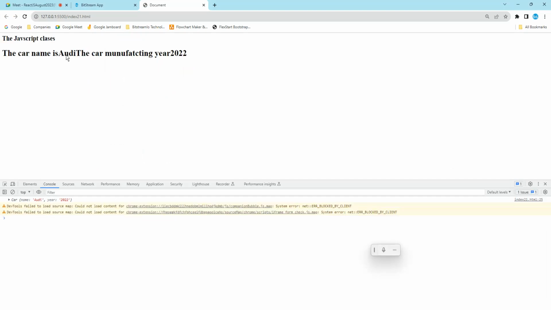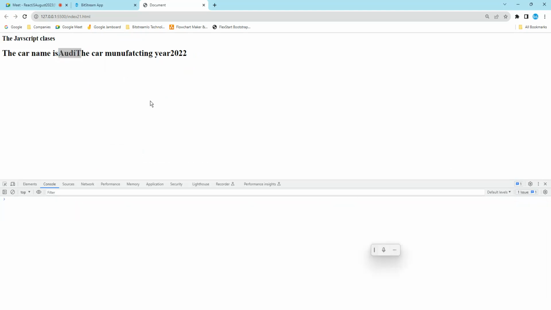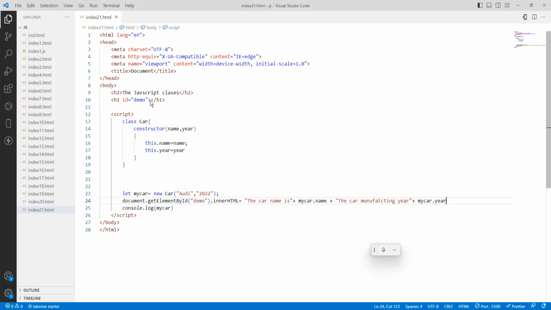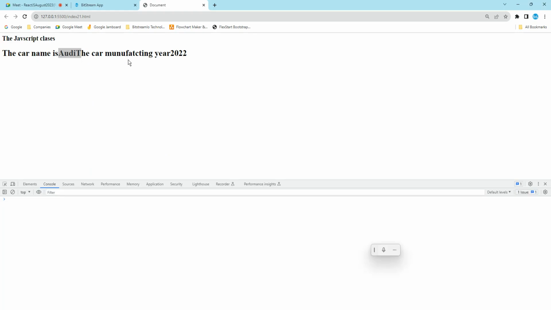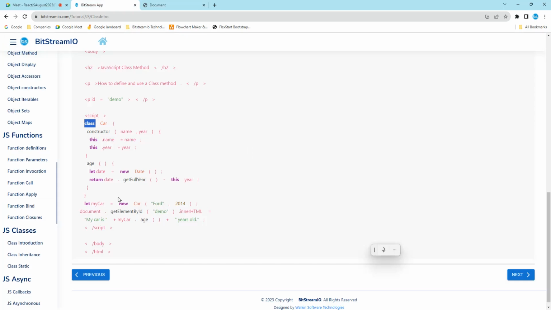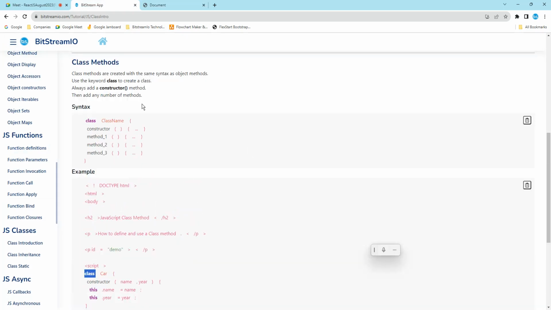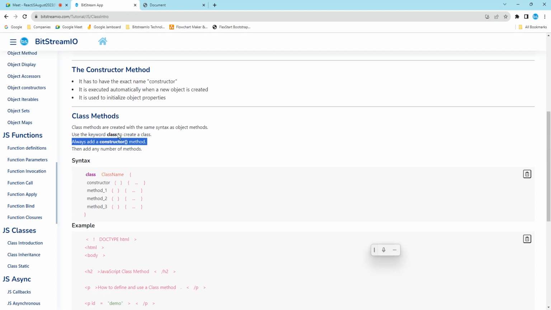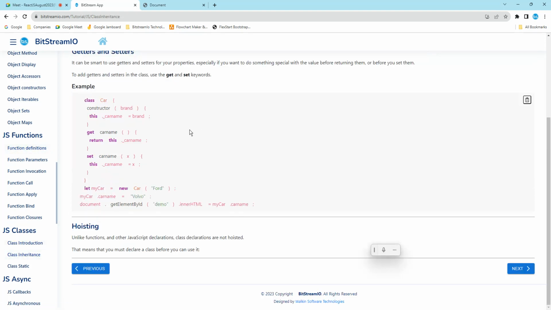See, the car name is Audi. The car manufacturing year is 2022. So this is how it works. Okay, so that is the class and the object. Here we got to know class methods are created with the same syntax as object methods. Use the keyword class to create a class. Always add a constructor method and add a number method. So this is how it is going to be for the classes. And what is inheritance?